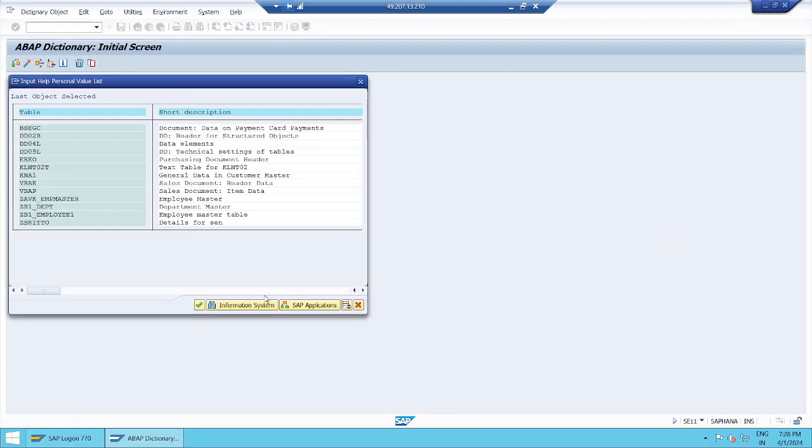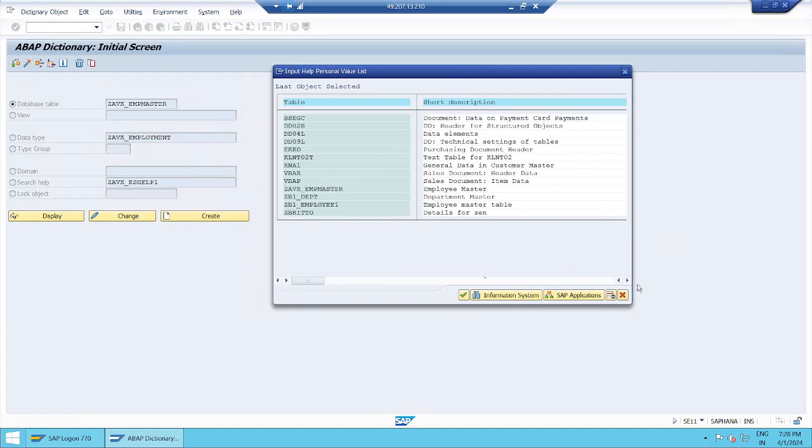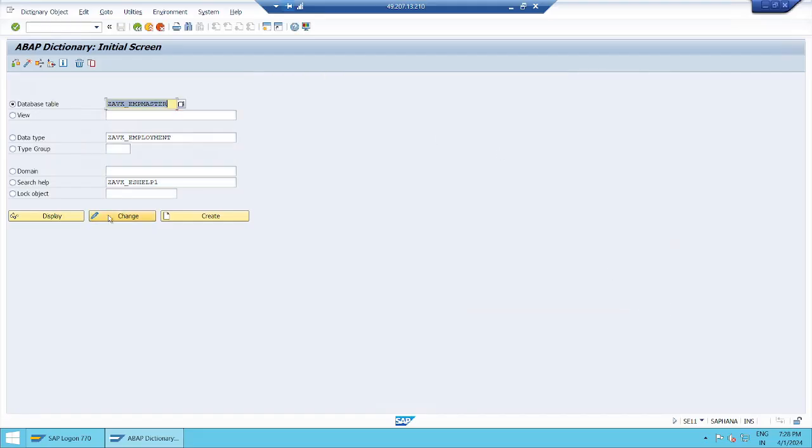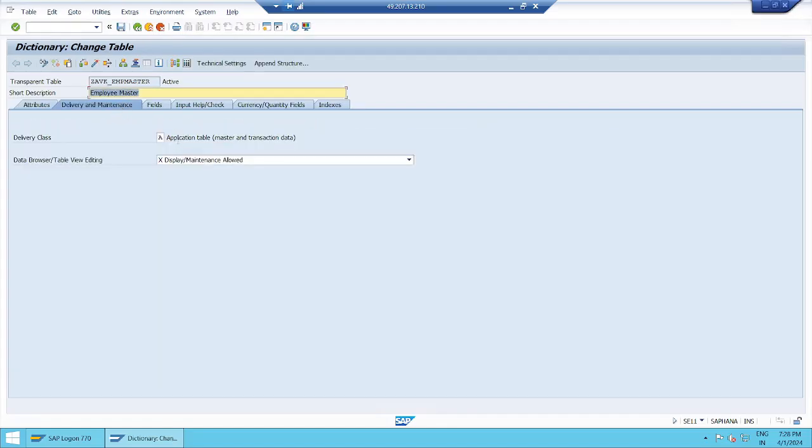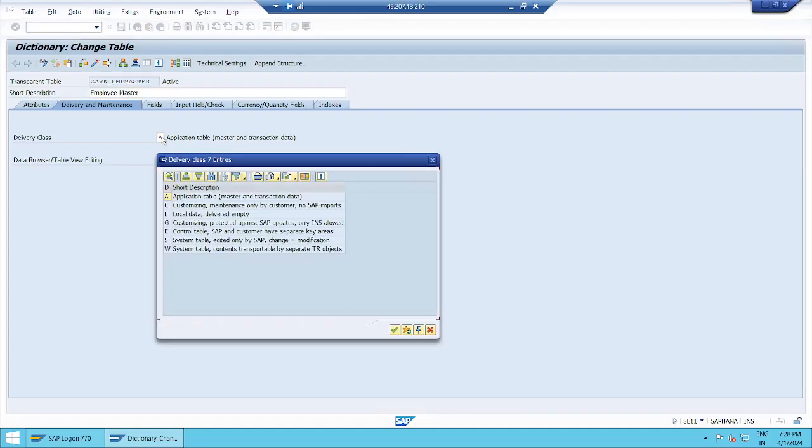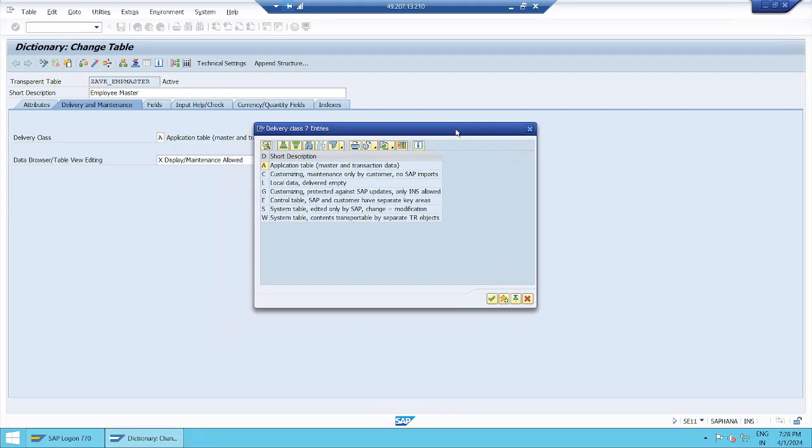See, I don't think the behavior changes here, but there is a difference. You will get the value help as different. Example, if you go to here, yes, this is your F4 help. Press F4. Make the cursor here. This is F4. This is the difference. So this is one type of F4 behavior change. You can see the F4 behavior.